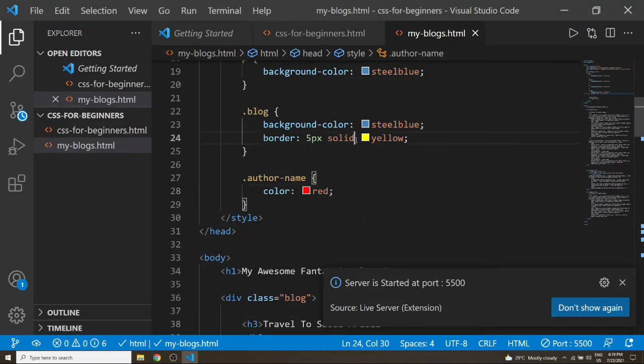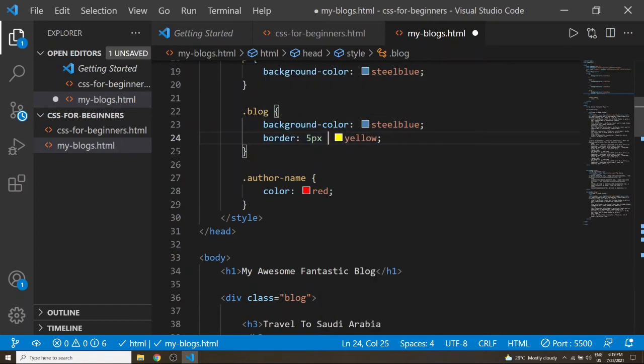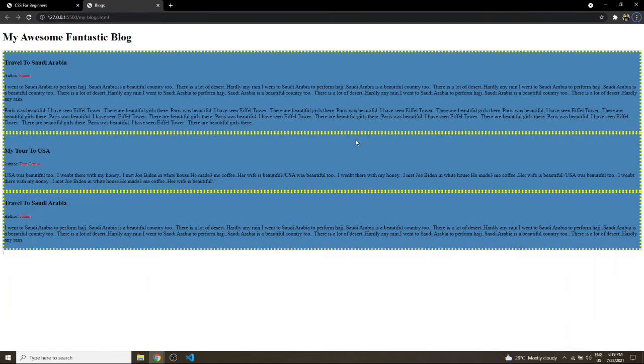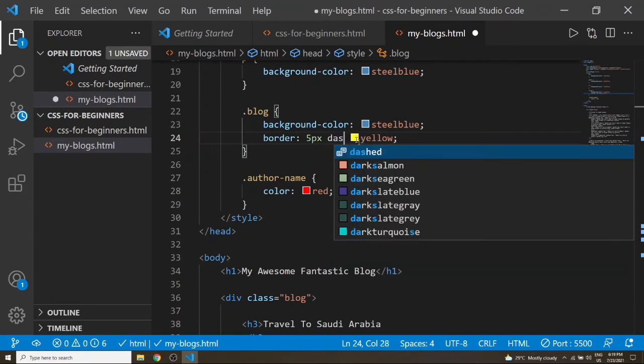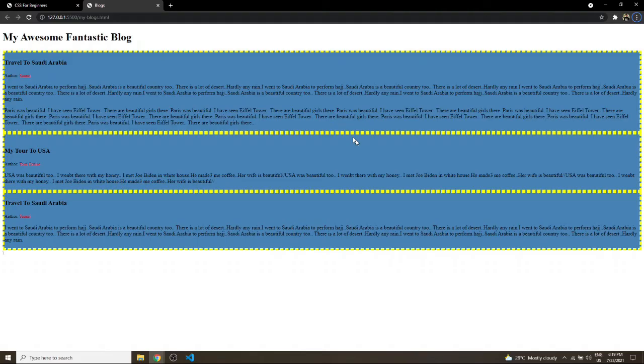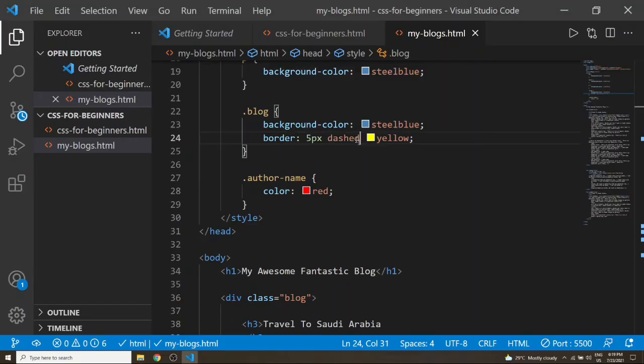Now let's say I want another type. I want the border to be dotted. Now you can see the type of the border has changed. Now we can also add something like dashed, and you can see that another type of border is here. So we will just keep it solid. Most of the time you will use that.